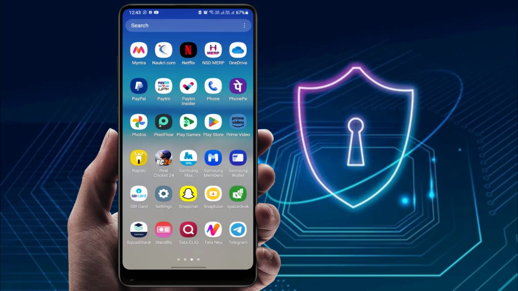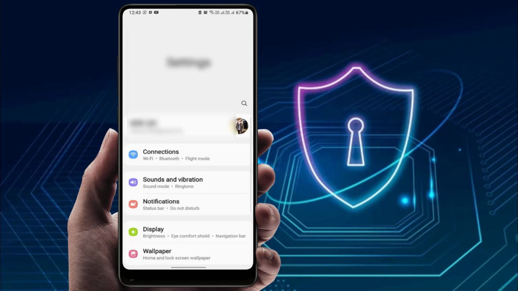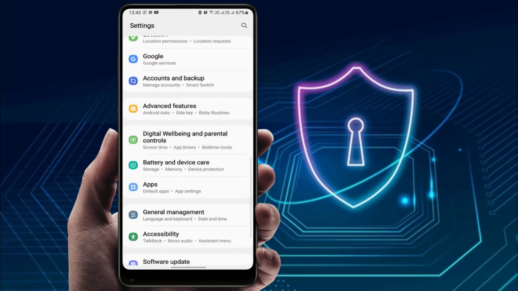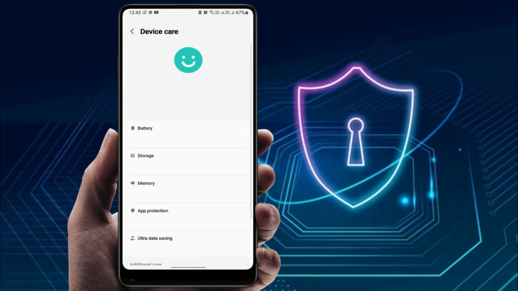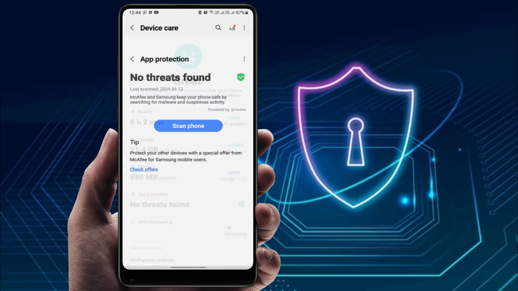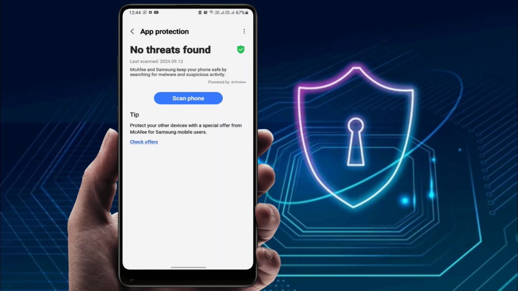So for this, guys, first you need to open your phone settings, scroll down and find the Battery and device care option and open it like this. Okay, and here you can get the App protection option. If you want to scan and check whether you have any virus threat in your phone, it will show you here. So just tap on it like this and then tap on Scan now.